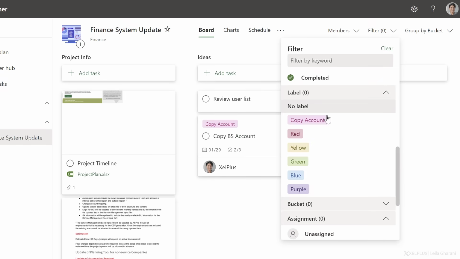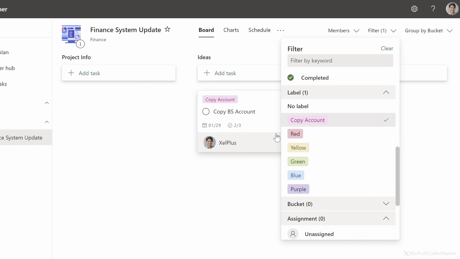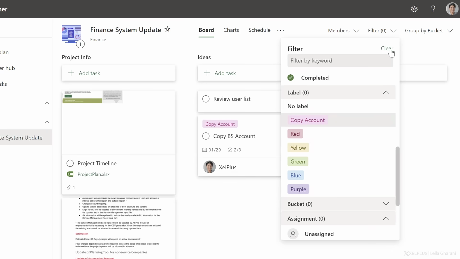Let's go to label and filter for copy account. And my results will be filtered to this label only. Click it again to remove the filter or select clear to remove all filters.